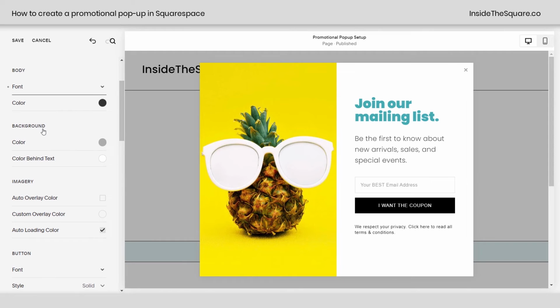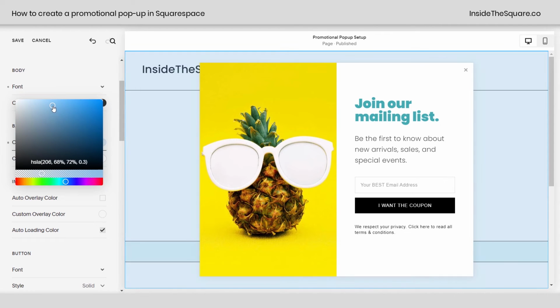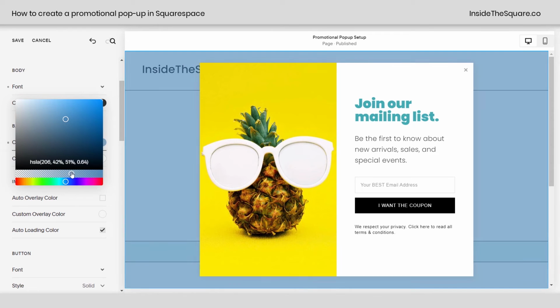Scrolling down here, this is where you can actually change the background, not just of the pop-up, but of the actual overlay for your site. Do you see how mine is a bit of a gray? If I select this gray and actually scoot this over to make it more of a blue, check it out, we're changing up the overlay color. And I want it to be a little less transparent, so I'll move that over, maybe a lighter blue. I love it. That's what we're going to go with.